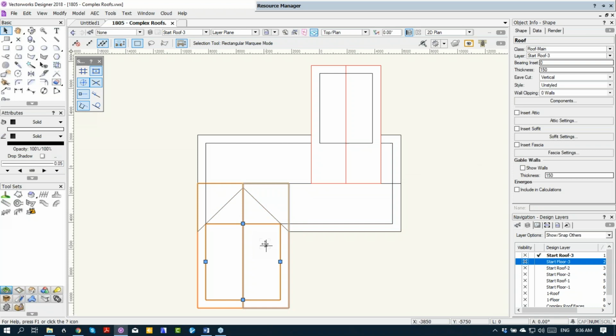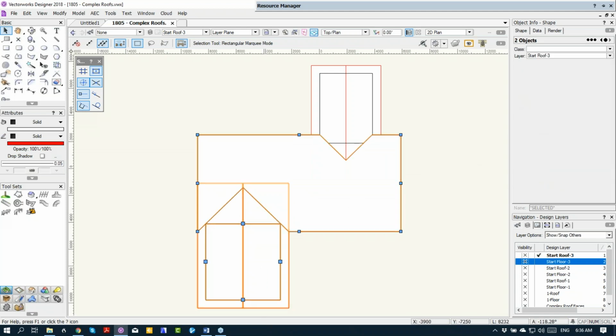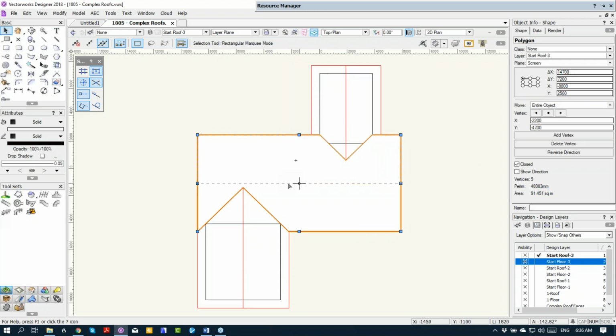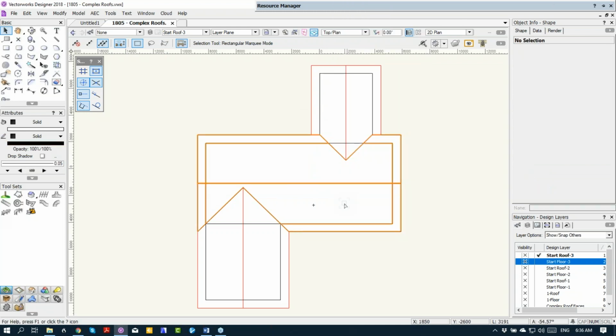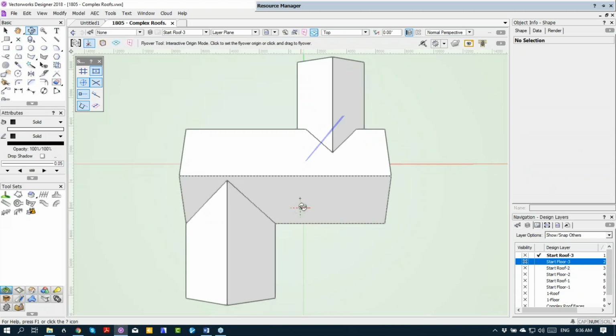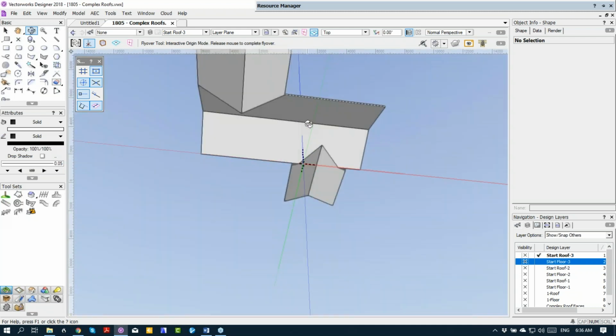Now this roof. Paste in place again, select that polygon and that roof, right click, clip surface. Select that polygon again and this one, right click, clip surface, and then delete. So what I should have done is to cut out my roofs. It should have cut out all the parts of the roofs that I need so that they join together perfectly.